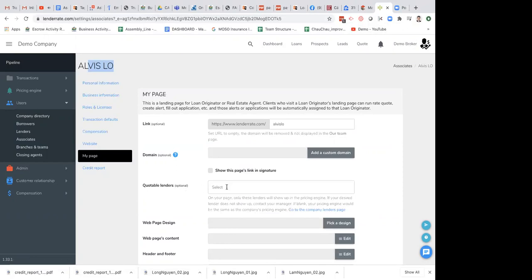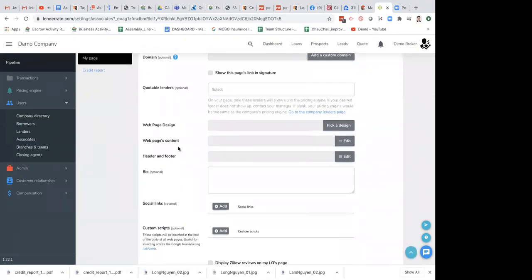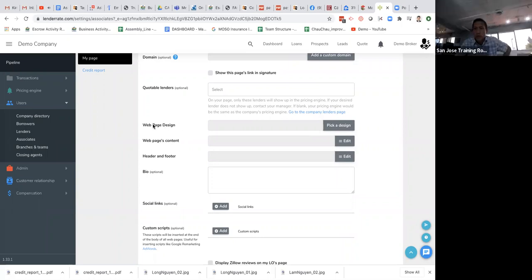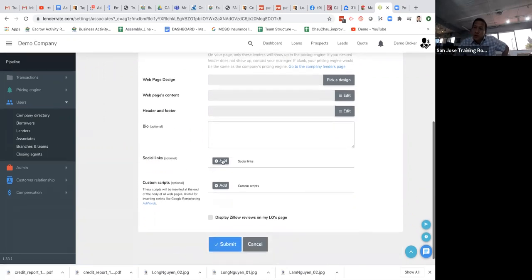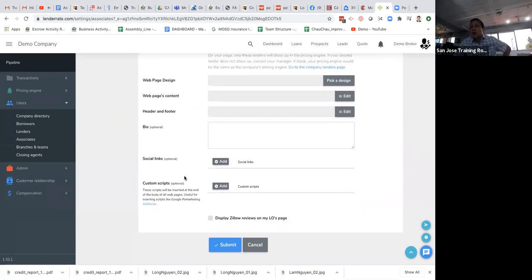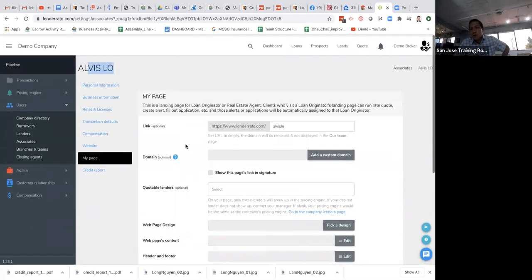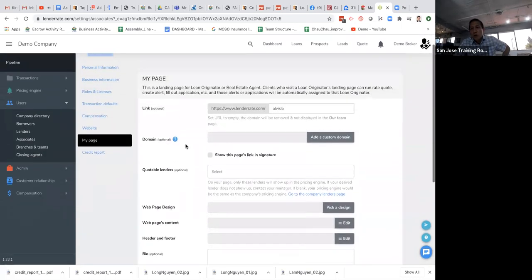Right. Very powerful. Say if they're doing VA streamlines and you have a lender set up at a lower lender-pay comp plan, that's what this LO focuses on. And this LO can decide their own page, their content, their header and footer, they put in their bio, they can enter the social link and all that. They can put in custom script to do their own advertising. So it's very simple but powerful.